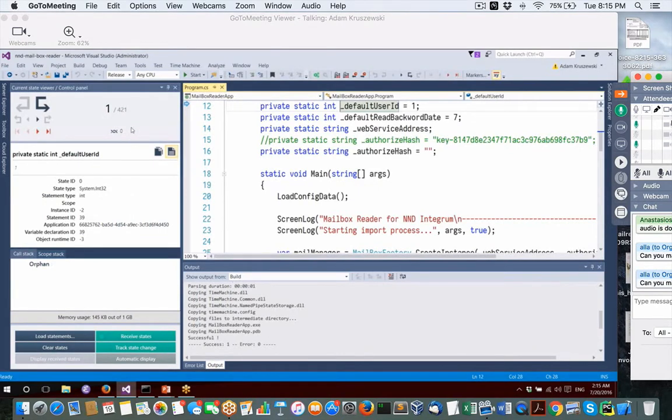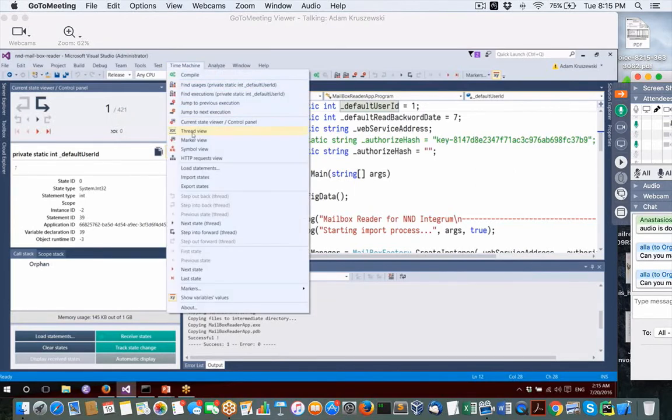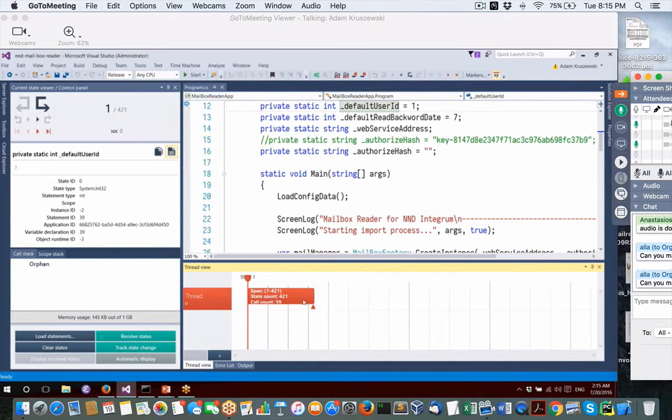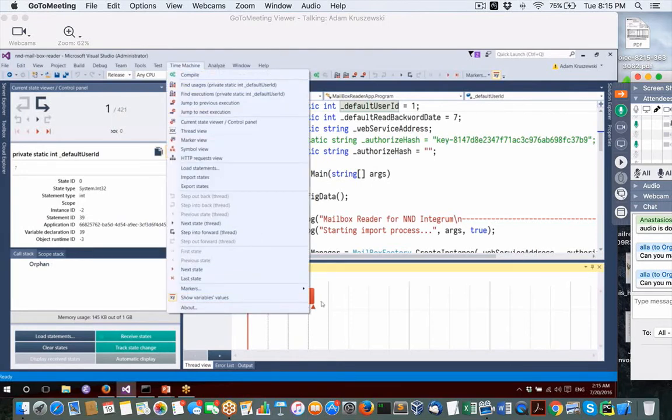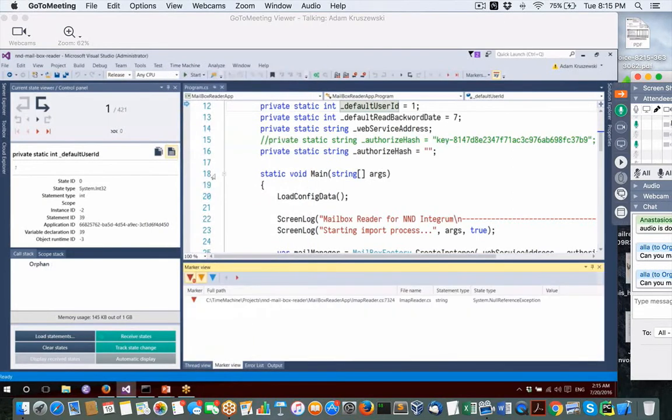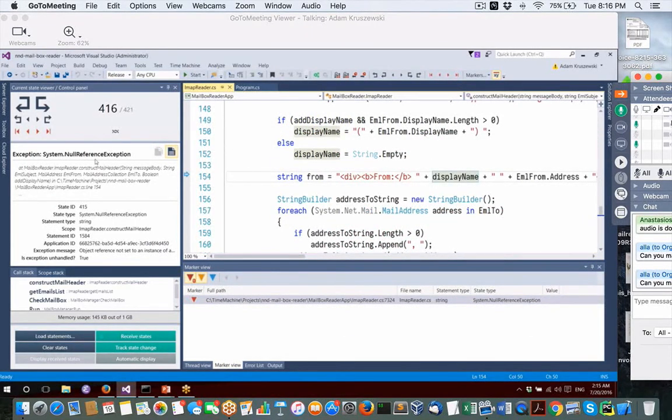And what I see here is that the simple app has actually executed 421 statements. I'll open another view, the thread view here, and I see the time span of the application, and I see that we do have this error here. I can jump to it by clicking the arrow, but I can also open the marker view, which shows all those markers here. Okay, so I'll just go here, and I see that we do have the null reference exception. It is in that line of code.